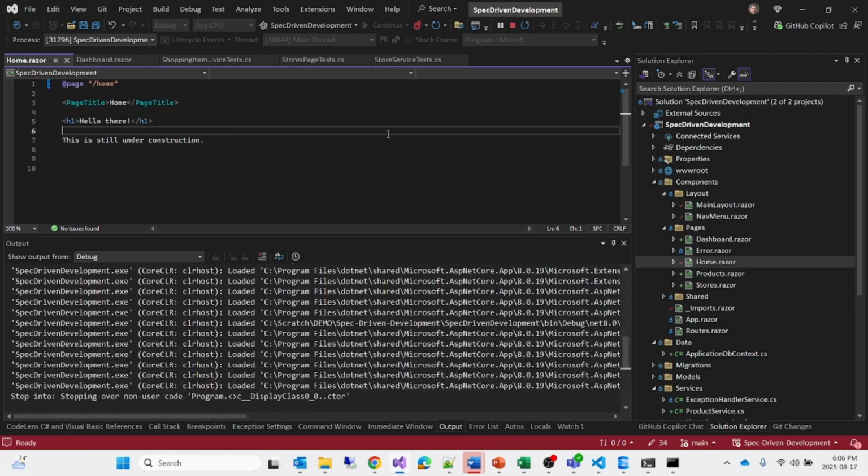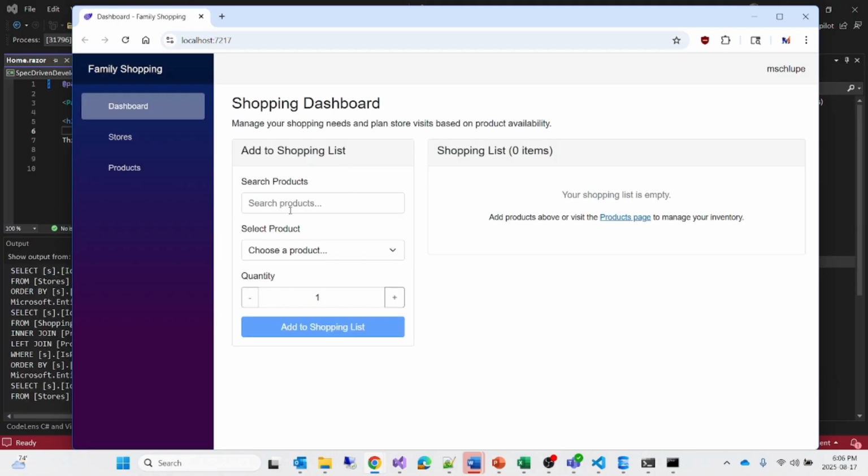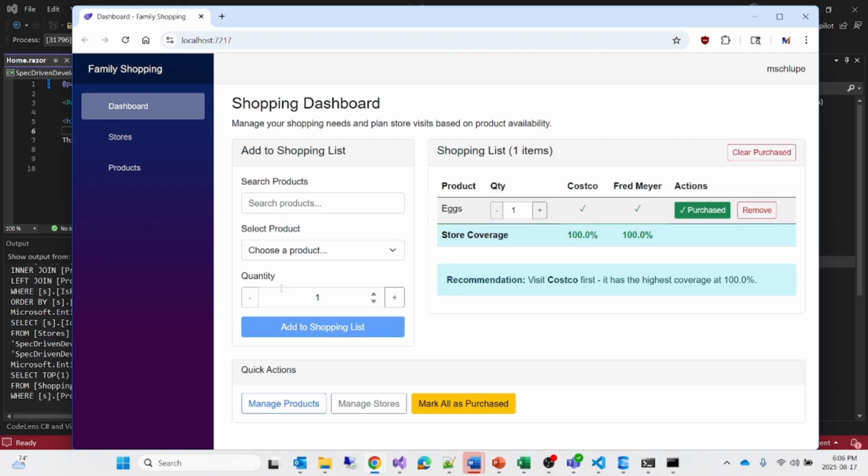I could not have created the starting solution with the home page, but I wanted to give that home page also as a kind of way to indicate what kind of thing I wanted. So selected product. Now we have only eggs, and add to shopping list. And then it will say, Costco has eggs and Fred Meyer has eggs.